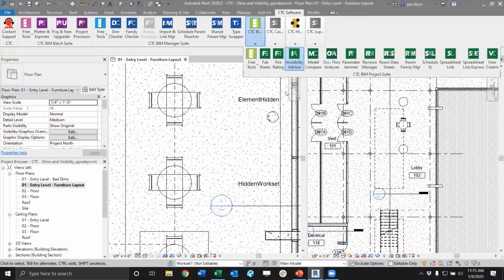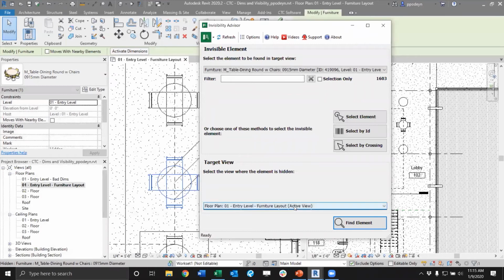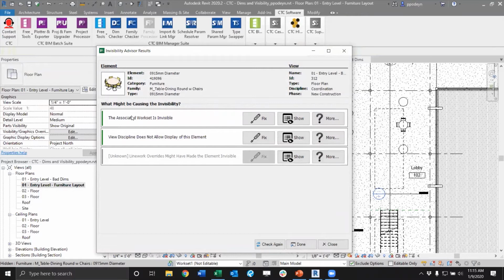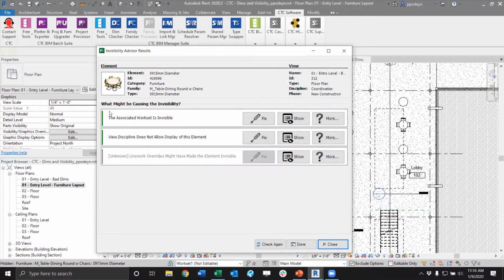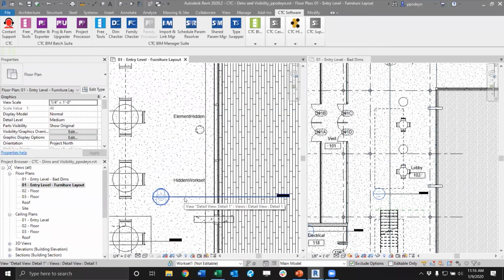So again, Visibility Advisor, select element, select this, add dims, find element, and it'll tell us the associated work set is invisible, as well as the discipline does not allow a display of this element. So we hit fix there. It's going to show up for us. If it shows two methods, go through both methods and see which one will unhide the element for you. So that's that one.